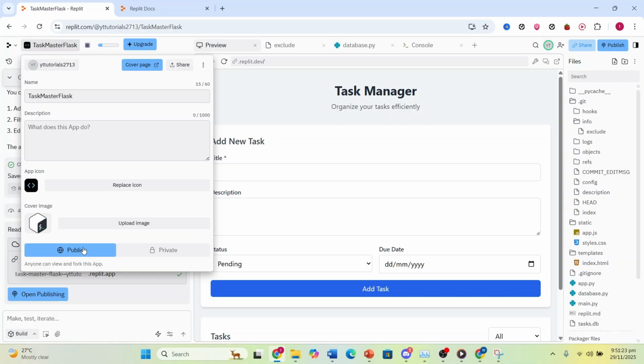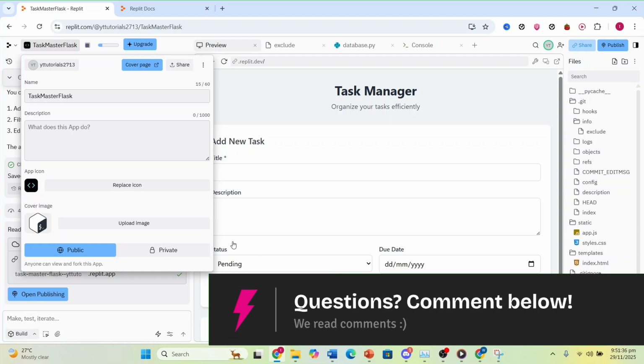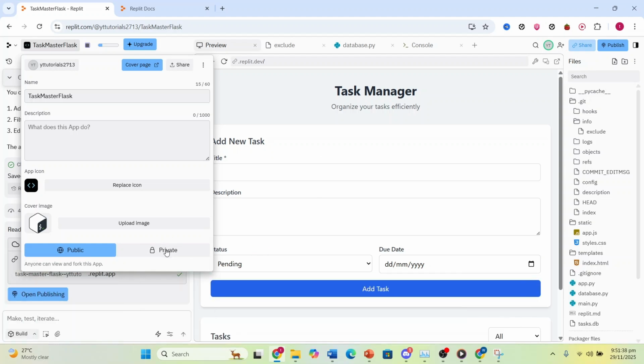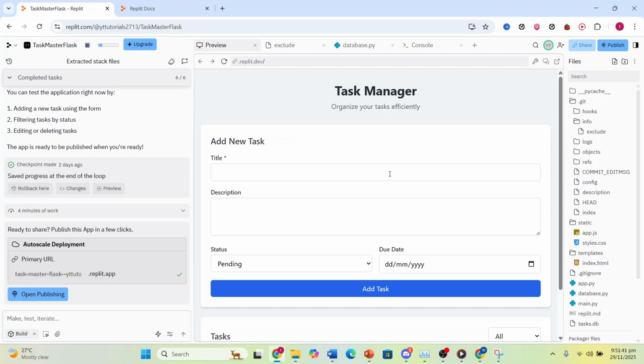So if you want it to be a public app, anyone can go ahead and view this app and they can share this. They can go ahead and run the code, the project, and this one will be private. Only people with a specific link or if they're invited can go ahead and run it. I'll also show you how to go ahead and give access control.